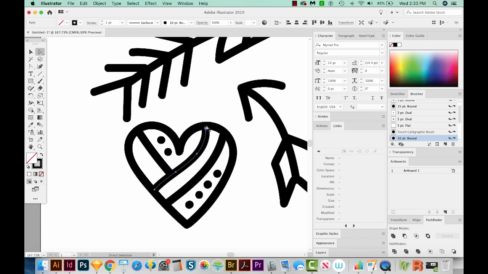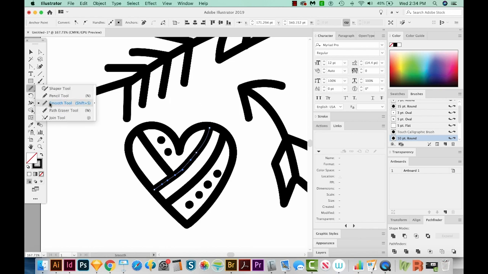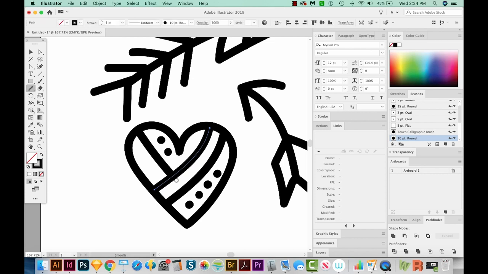Okay, I don't want this to be quite so curvy, so I'm going to select it with my A tool. That's the direct selection tool. And then I'll just click and move these points over. This is all with the direct selection tool. And now it's a little rough, so I'm going to get on my smooth tool. I can get there with Shift S. It's underneath your pencil tool, so it's right down here. And then I'll just drag over that, and that looks really nice. You can also tell that it removed a lot of the points.